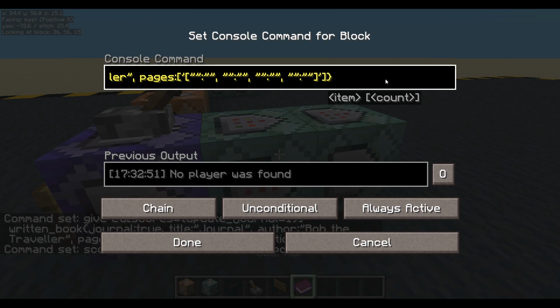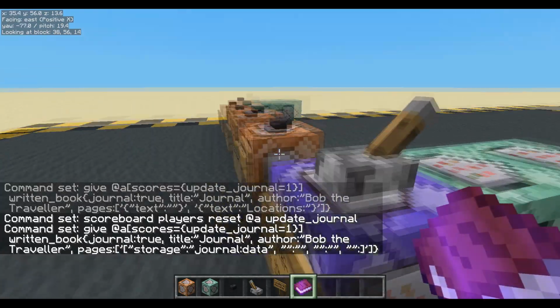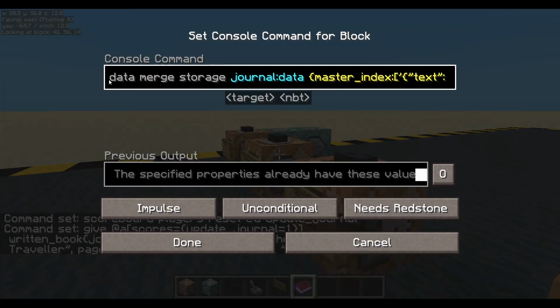Okay, I've got 4 altogether. I think that's all I need. In fact, I don't think I need those last 2. Let's fill them in. Right, what do I want in my page? I want to look in storage, and I want to get some information from journal data. Okay, if you remember, that's what we saved it under, storage journal data.